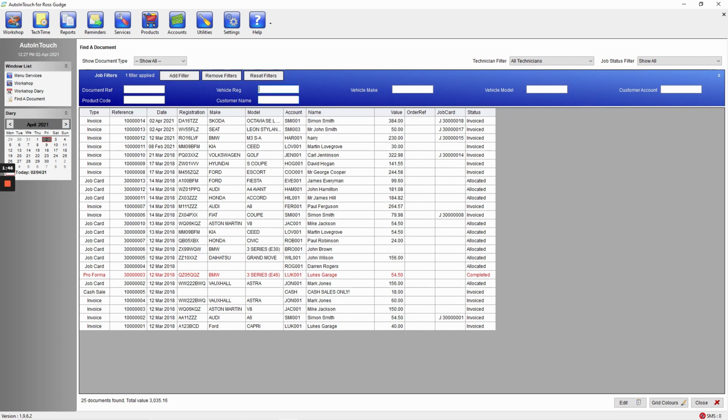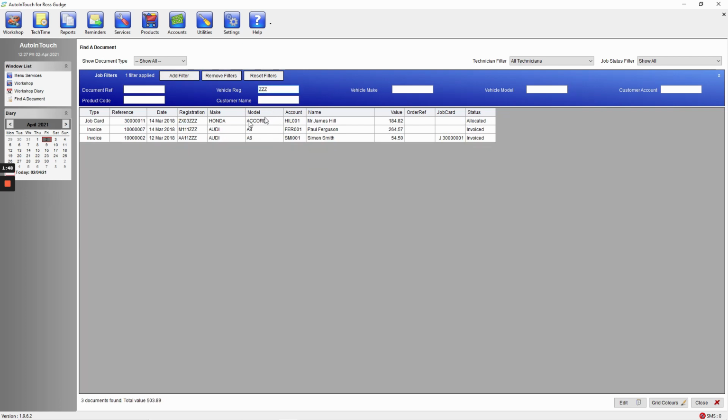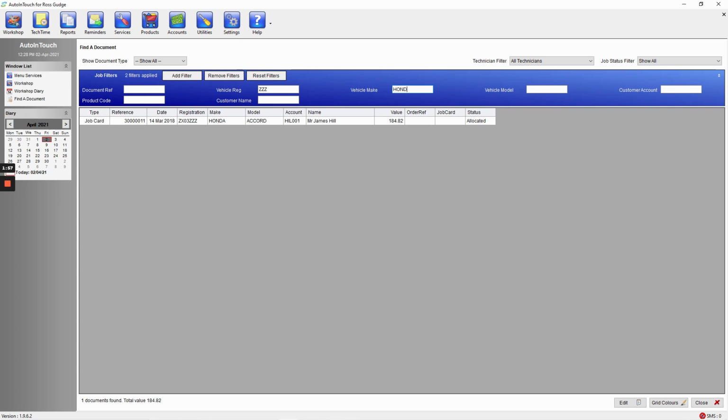If we use vehicle registration first, we can put in the ZZZs to get us the 3 vehicles, but if we are looking for the Honda specifically, we can then add into the make Honda, and it will filter us down to our single job card.